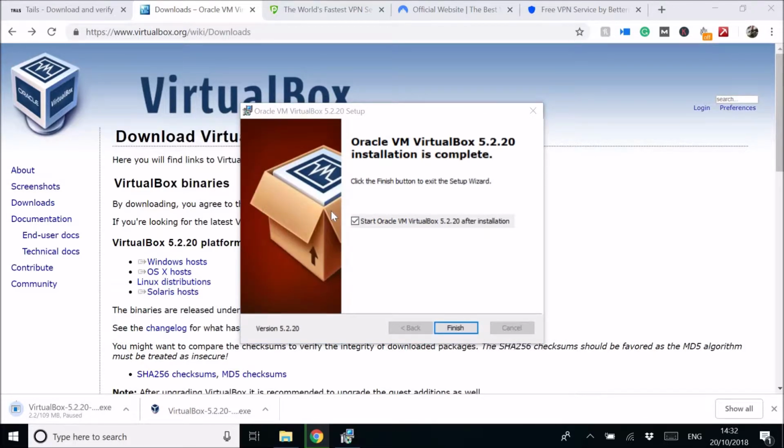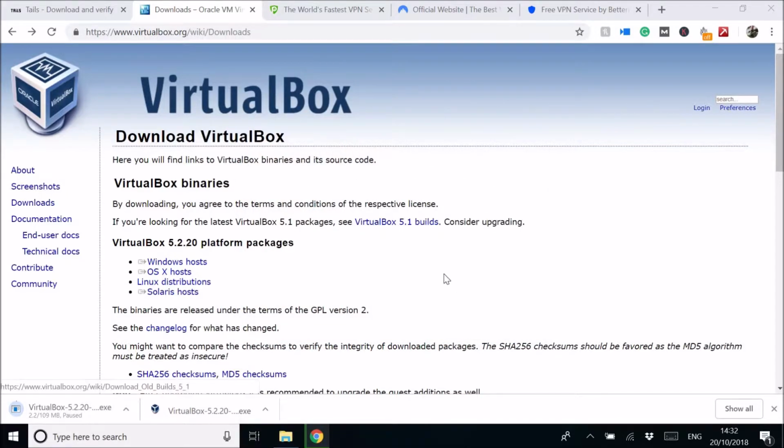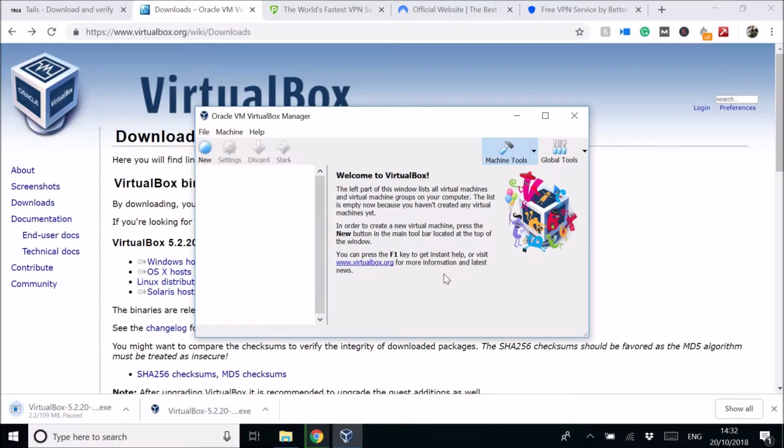Okay, so now it's finished installing. Just finish it and it will start up. Okay, so as you can see, everything's working, it's perfectly installed. And now we've got to find a new operating system to install.